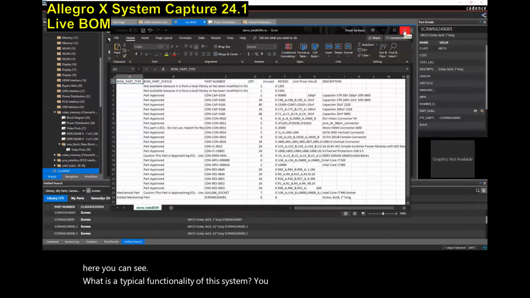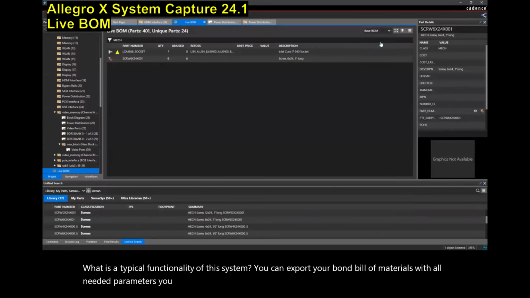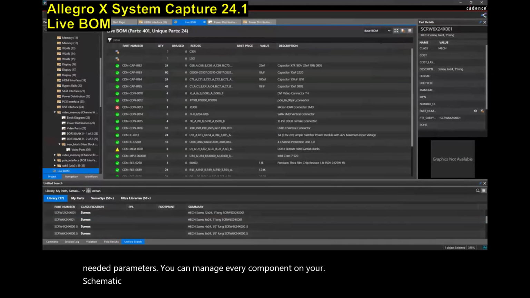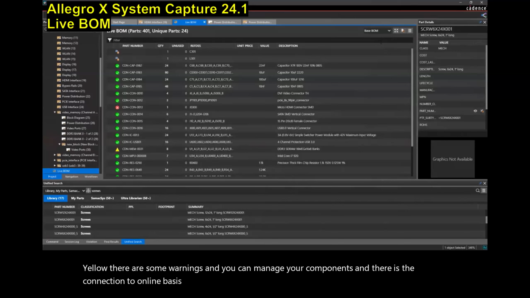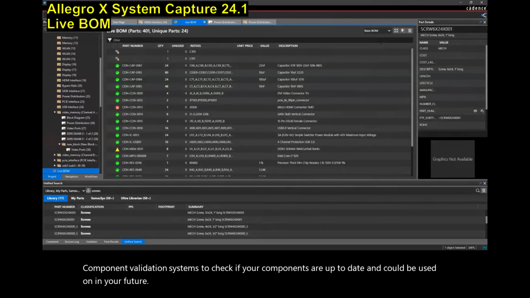You can export your BOM, bill of materials, with all needed parameters. You can manage every component on your schematic, and you can see visually: green is fully okay, red there are problems, yellow there are some warnings. And there is a connection to online databases of component validation systems to check if your components are up to date and could be used in your future works, in your projects.